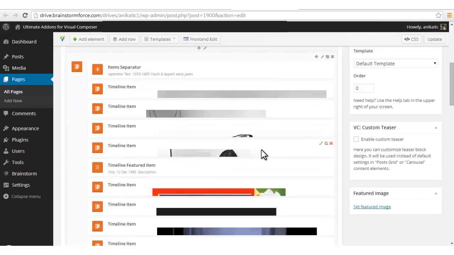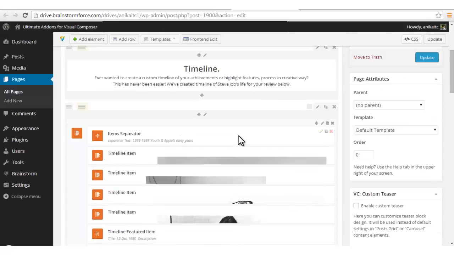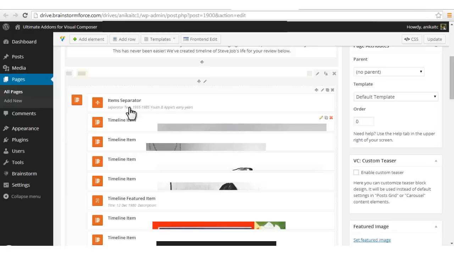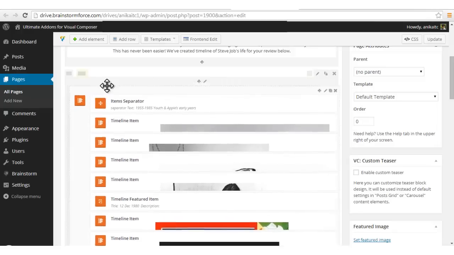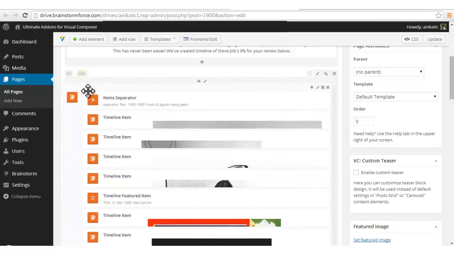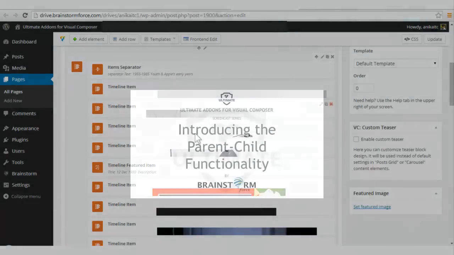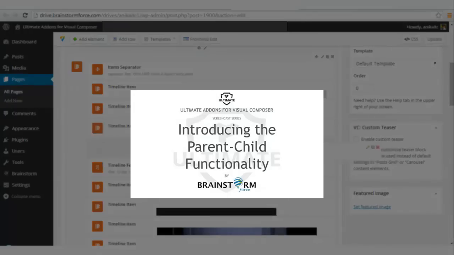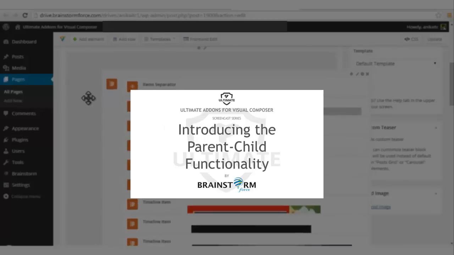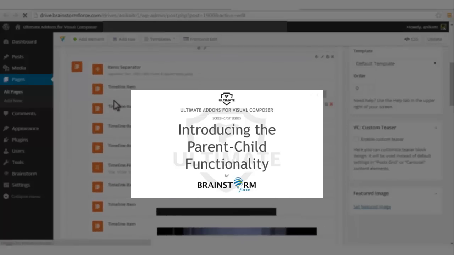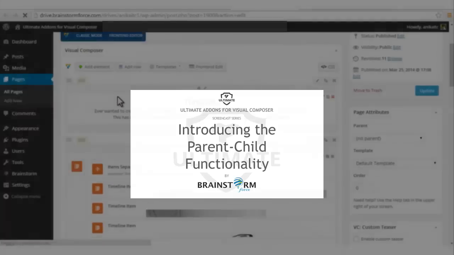So timeline uses a basic parent-child functionality. Let me explain this to you. This is a complete parent block and these are the child elements. A separate tutorial has already been made to explain the parent-child functionality. Please click on the link or the video shown to check out the tutorial.